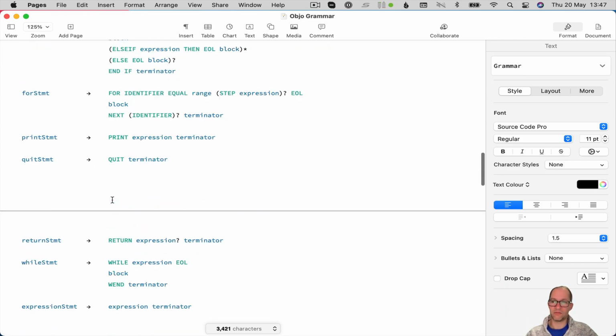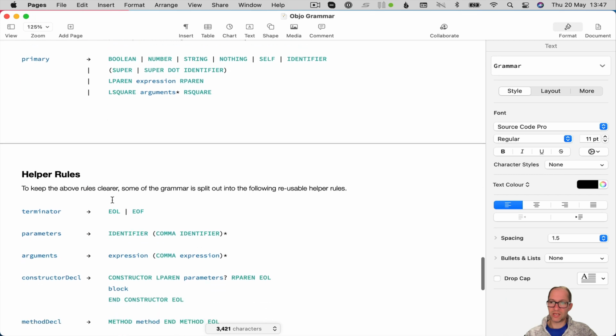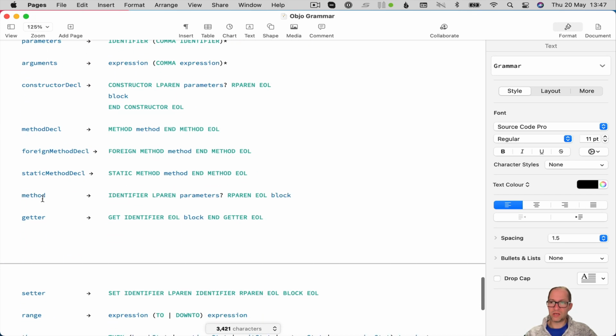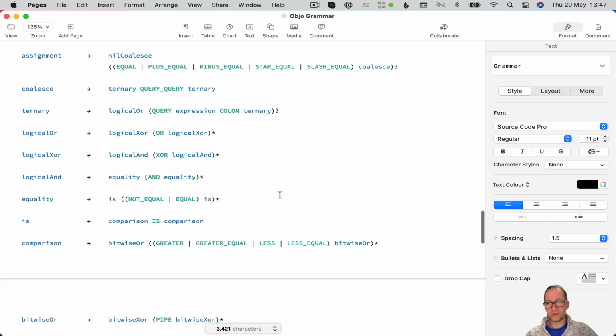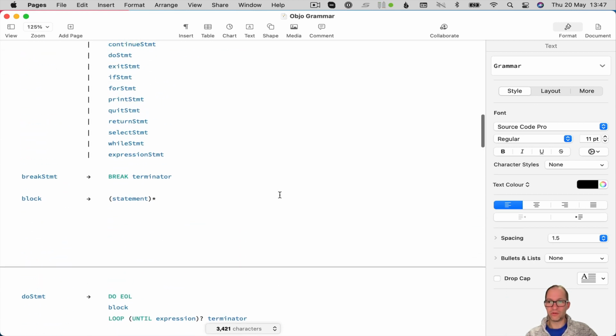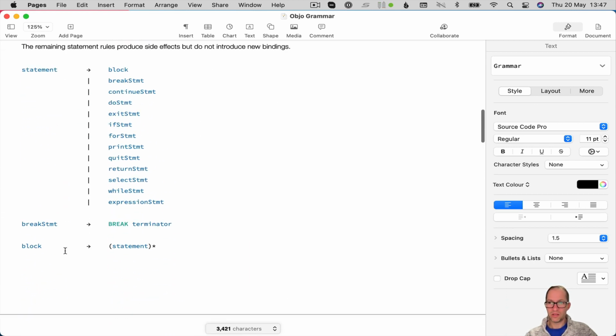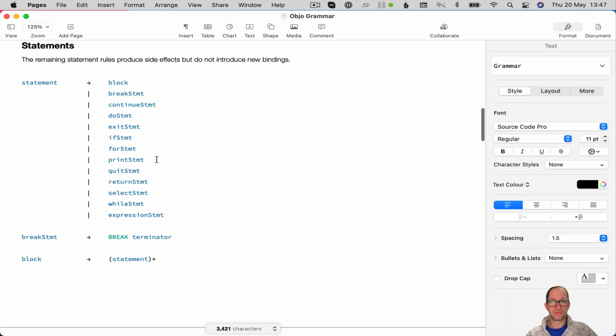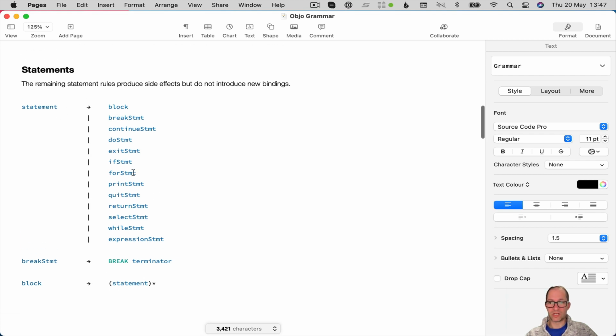Well, if we scroll down and find method, which is down here in the helper bit, you'll see that a method is an identifier token, then a left bracket, a variable number of parameters, closing bracket, end of line, and then a block. What the hell? What's a block? Well, again, we've got to find the rule in the grammar. You can look at this document yourself, but a block is a collection of statements. And these are the statements that our language allows. A statement can be a block of code, which is essentially just more statements.